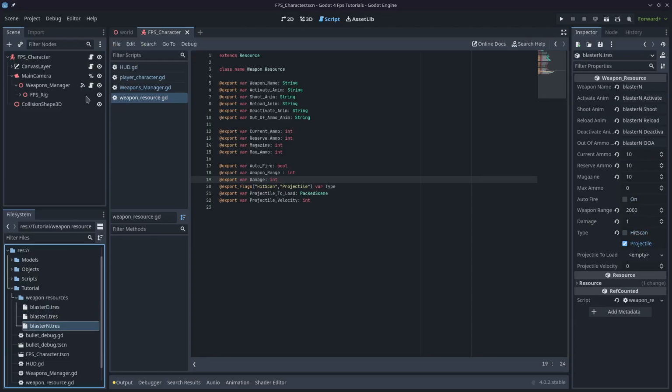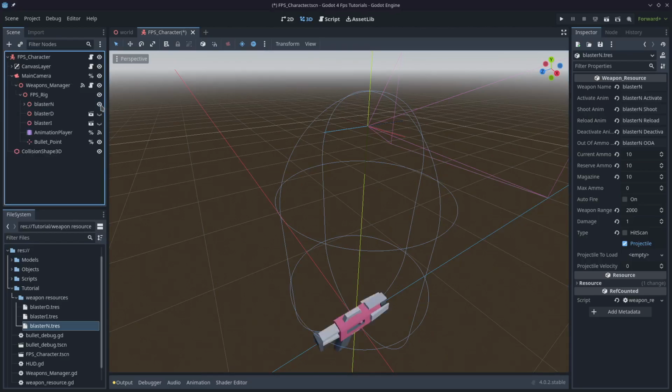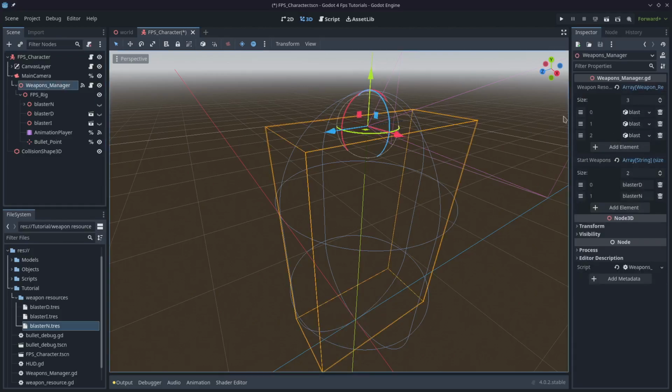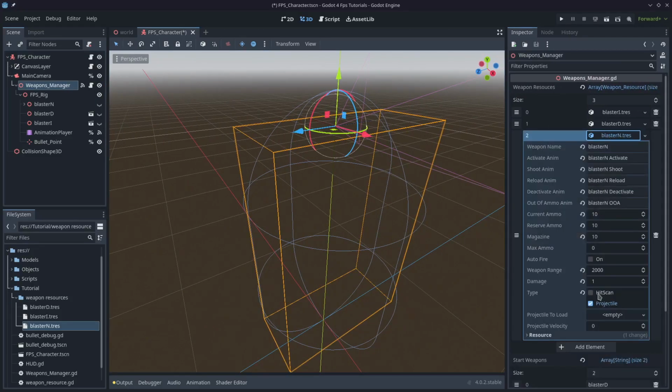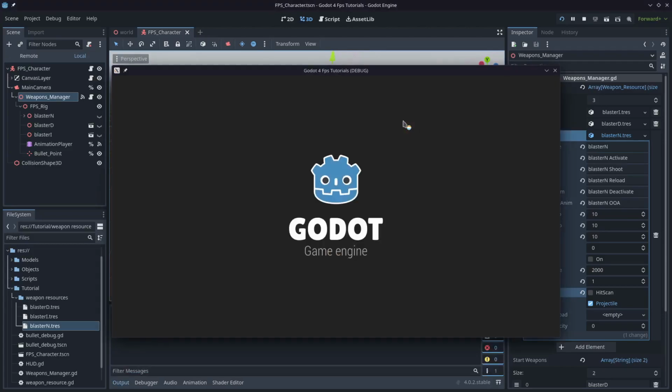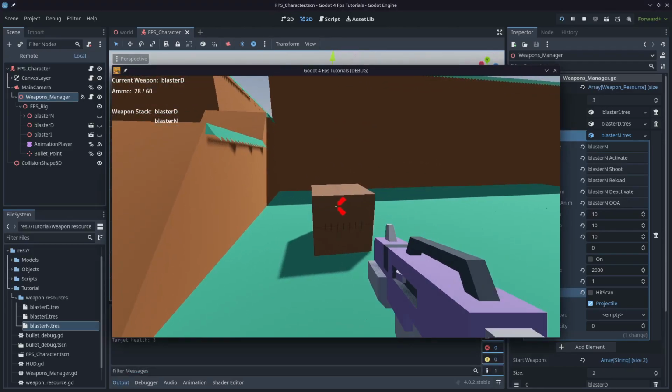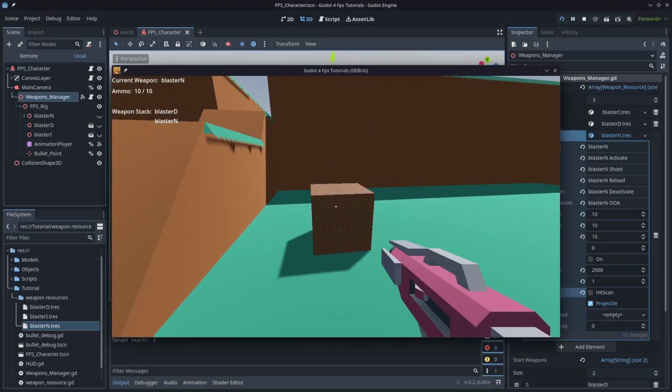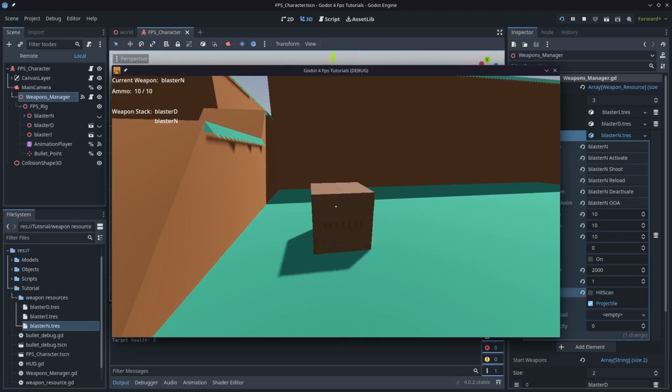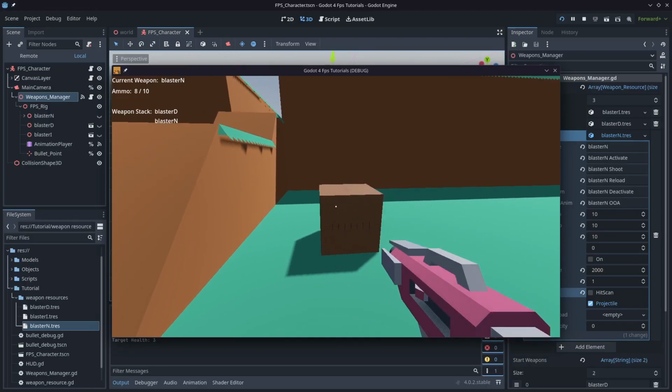Okay, now I'm going to choose one of my weapons. I'm feeling Blaster N. I'll come in with Blaster N and I'll change it to a projectile. So make sure at least one of your weapons is marked as projectile. So now we've got hit scan on our assault rifle, but on our other weapon, there's nothing happening. So let's come in and set that up.